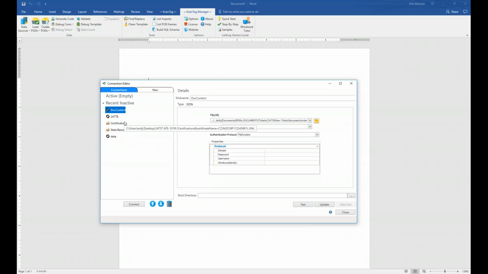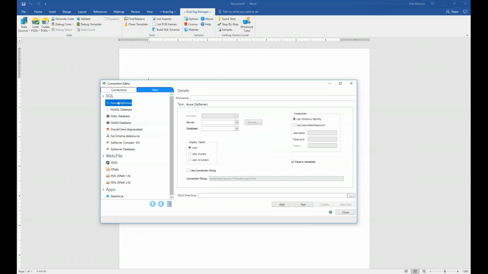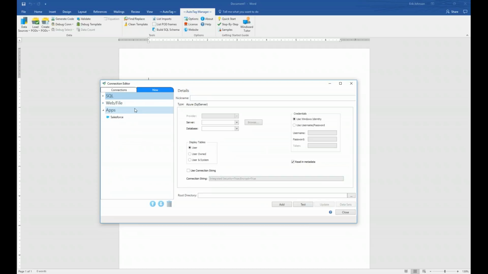So let's go ahead and create a new data source. I'm going to select New up here, and minimize these for a minute. These are all the different data types that you can connect to. You can connect to Salesforce, JSON, OData, XML, XPath, SQL. And I do have a few SQL options here.